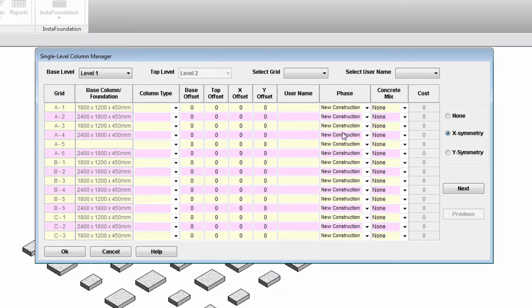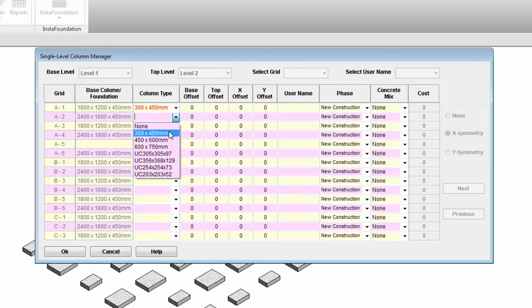Select any column size at A1 and A2. You can see the list of foundations. Apply the base offset as -500 mm to columns at A1. Username C1. Select Phase 1 and concrete mix M45.